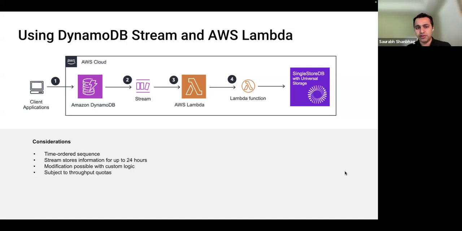Before I point out, this architecture will be catering to most of the customers, but we do see there are certain pros and cons of this architecture. I will also want to cover that here. So the main thing is around time order sequencing. You get the benefit of time order sequencing here.